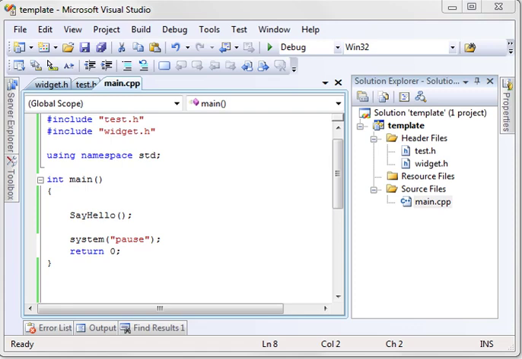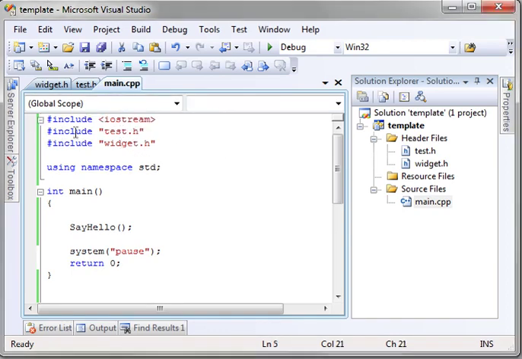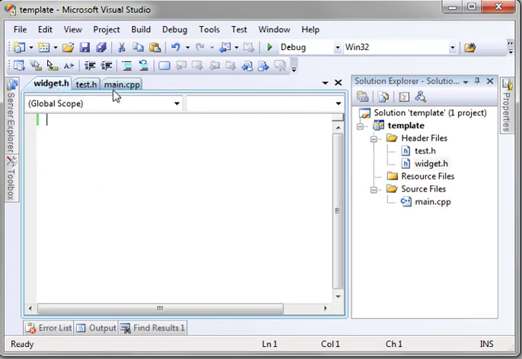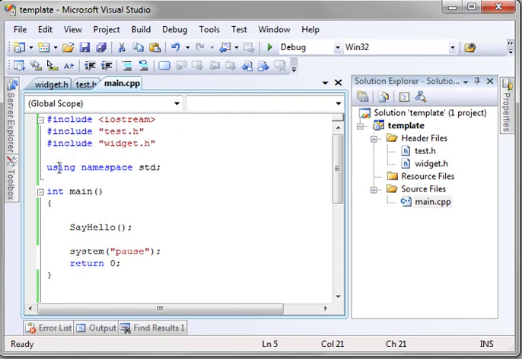I'm going to be covering a couple extra preprocessor directives you should know about if you're going to be working with header files. They can get very frustrating very fast. As you can see, I'm including test.h and widget.h. Widget is just a blank header. I added that ahead of time for the sake of time.